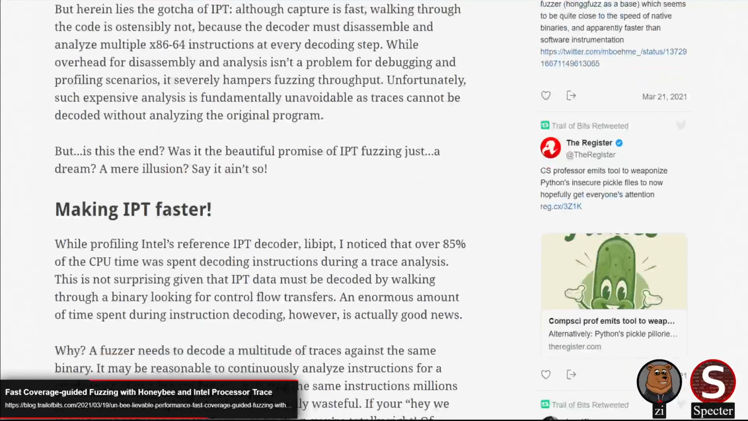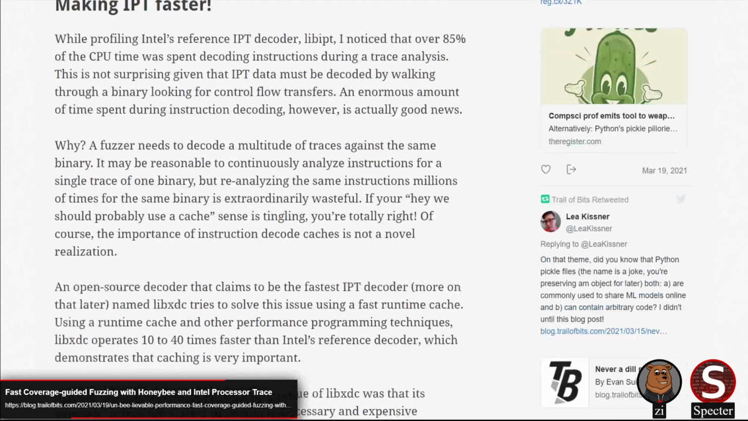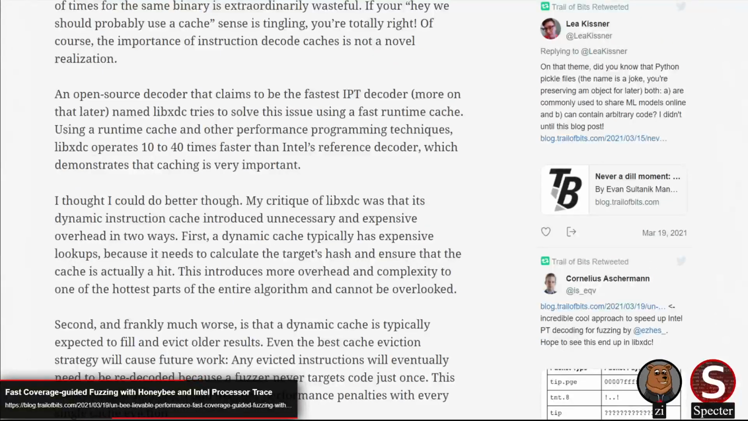Yeah. And the main problem and why it's so slow is because of the lack of caching. So there was an open source library developed for IPT decoding called libxdc, which does use caching, unlike the standard libipt that ships from Intel. And that operates up to 40 times faster than Intel's reference. But it still had its own issues.